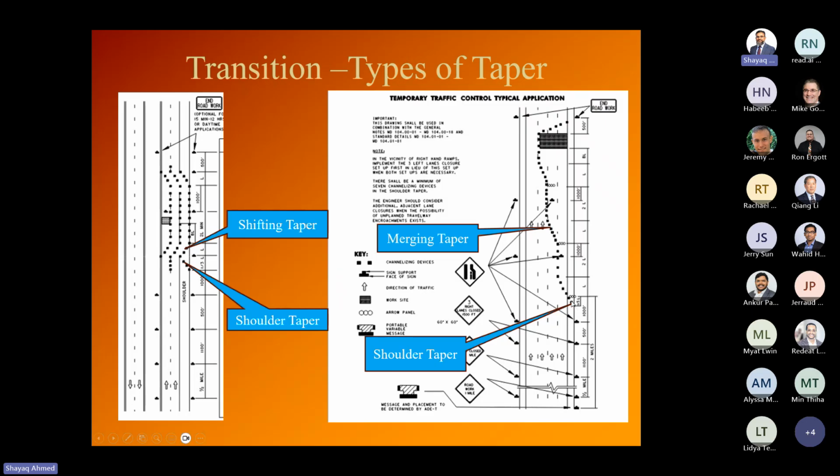So basically, if you're closing a shoulder, this is where you put the arrow panel to close the travel lane, and that's where the shoulder taper ends. On the right slide, in the same slide, on the right picture that you see, that's 1/3 of L.